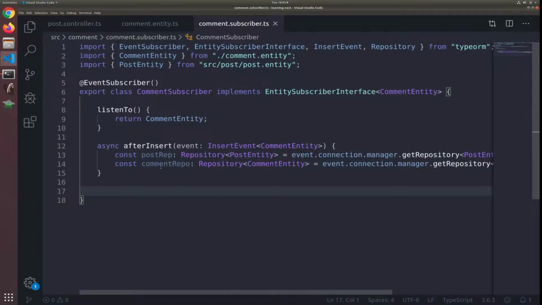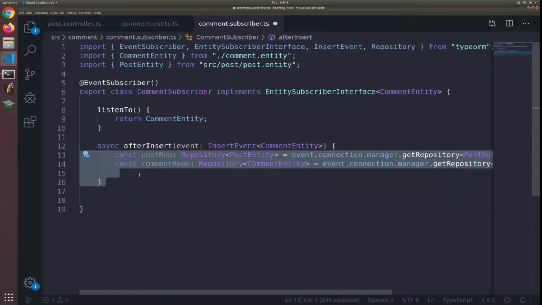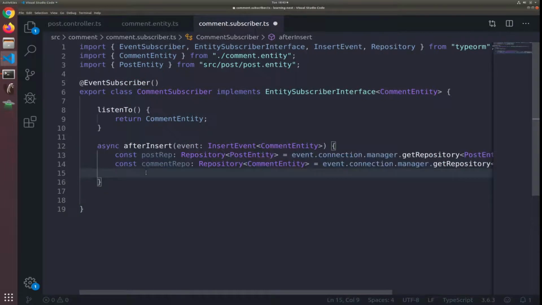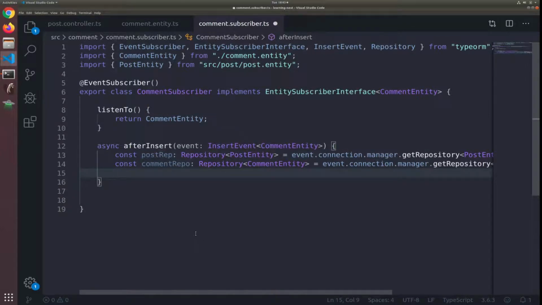Do I have prettier disabled? I'm not sure. Anyway, because this should be multiple lines, I think. So what we need to do is count the number of comments based on the post ID for the inserted comment. So first thing, how can we access the post ID that has been inserted from the comment?